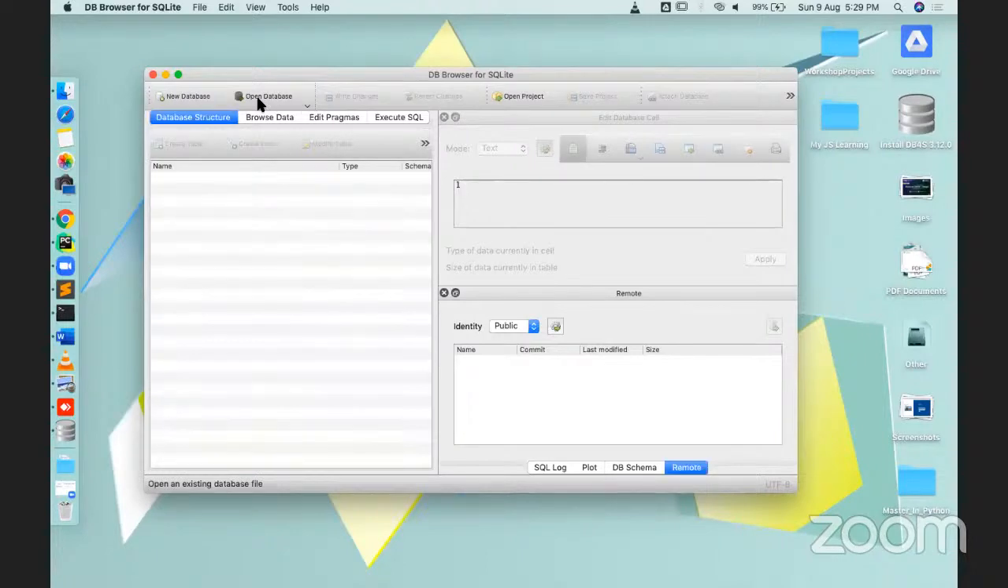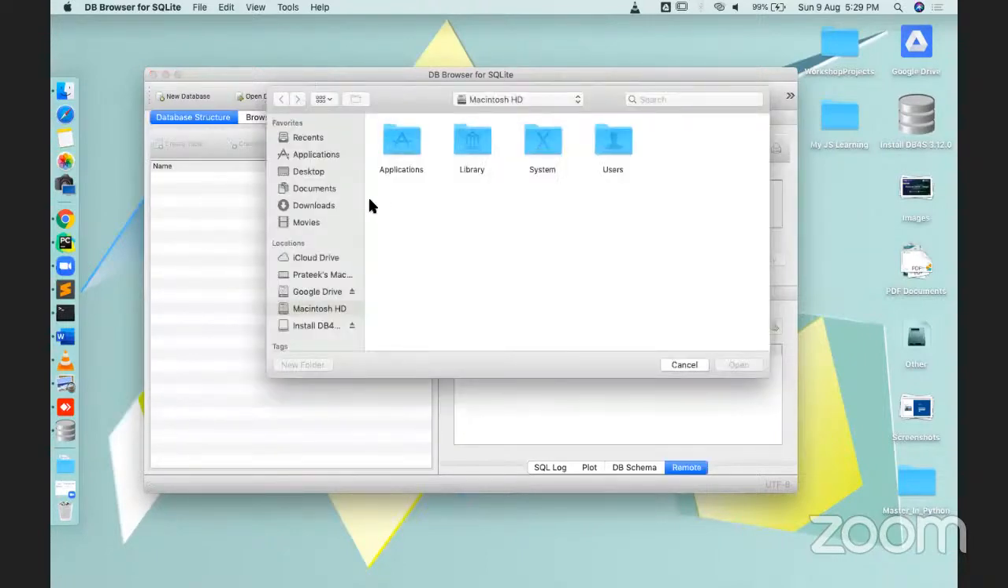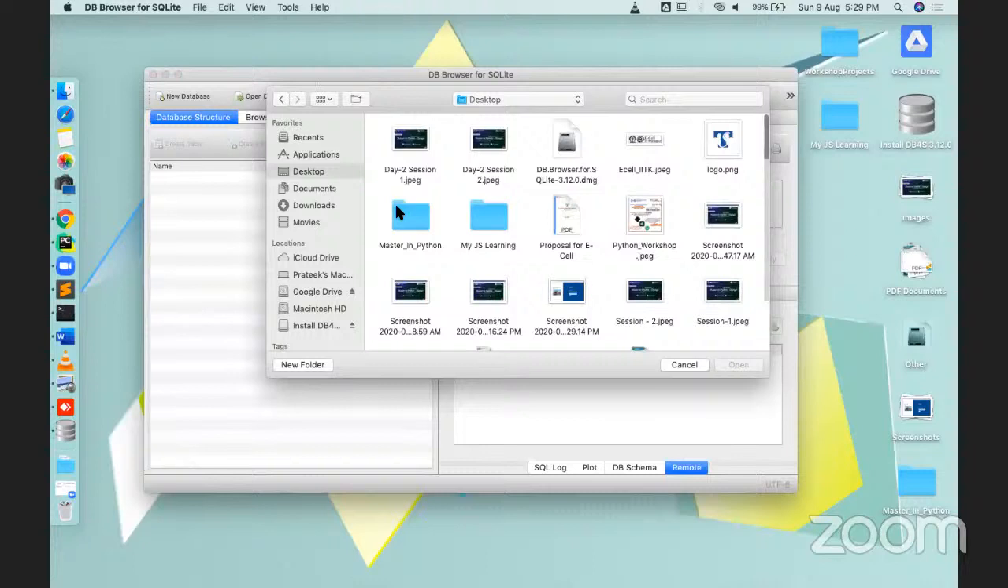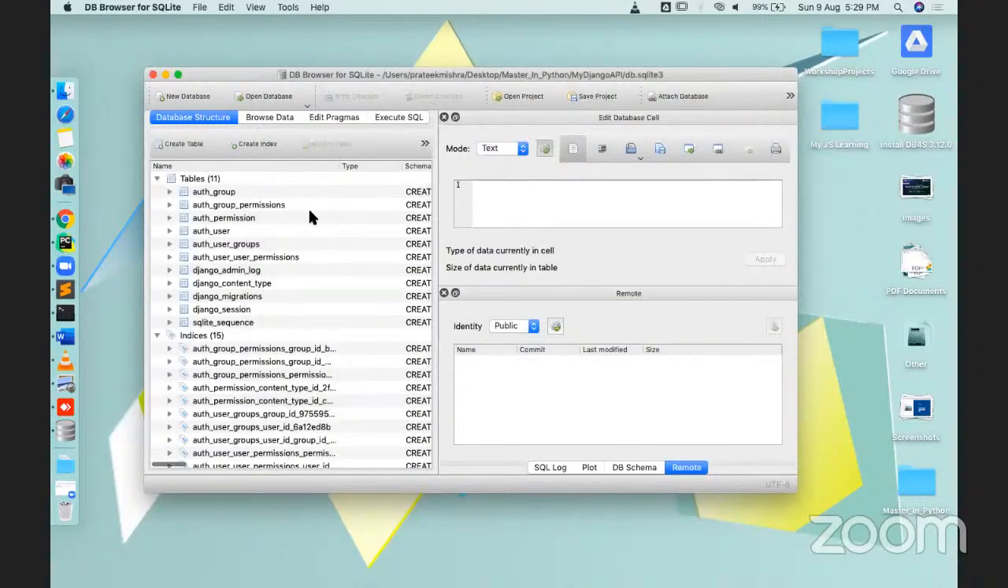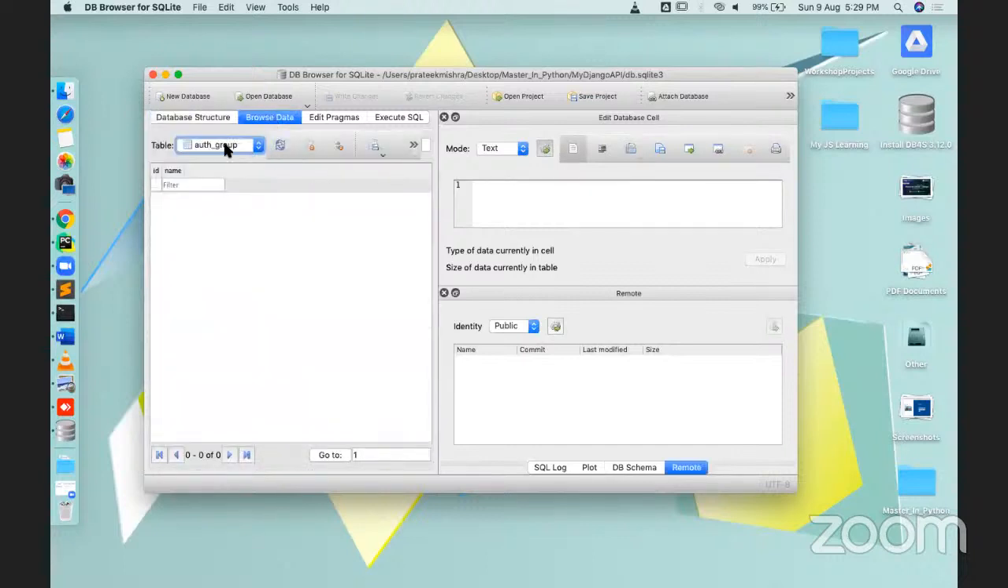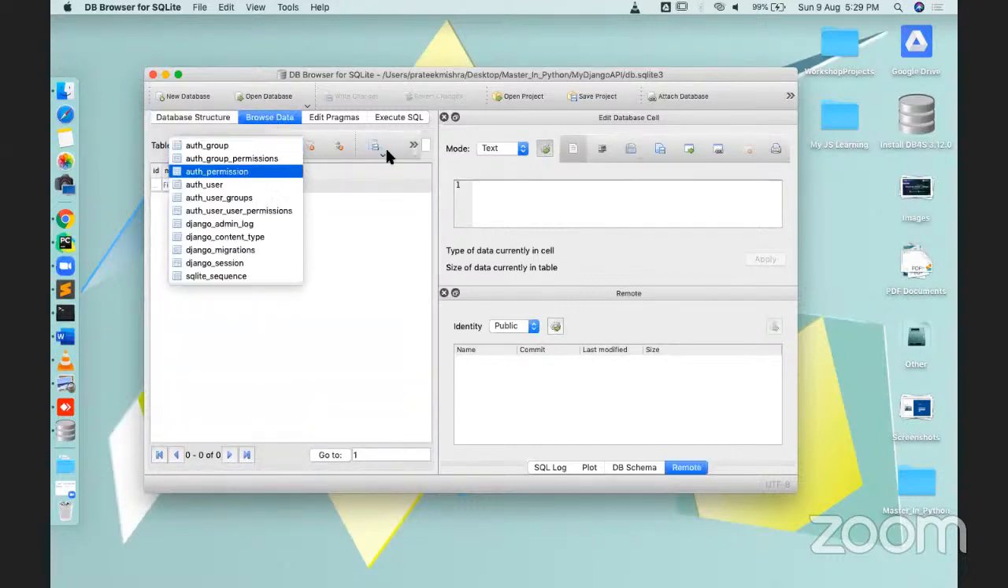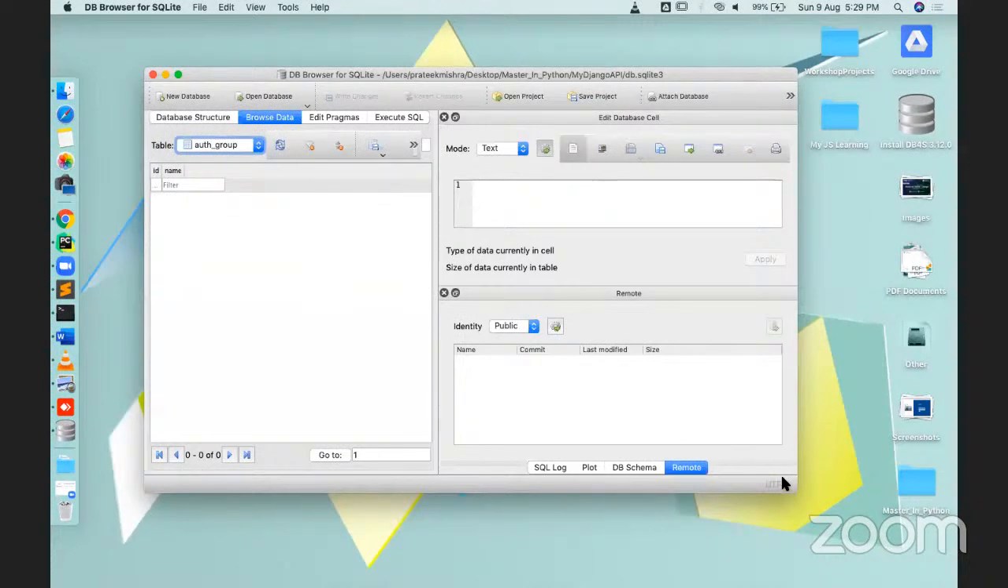I'm just going to open my database again on the desktop, in my Django API, db.sqlite3. Yeah, it's good news. Just leave the error. We are getting this drop down of tables. My tables are created, right? Maybe the error is something different, but you all will not get this error. Believe me, you will not get it.